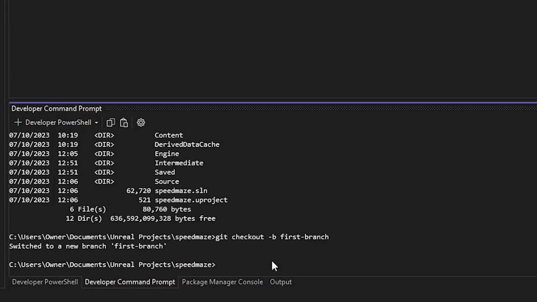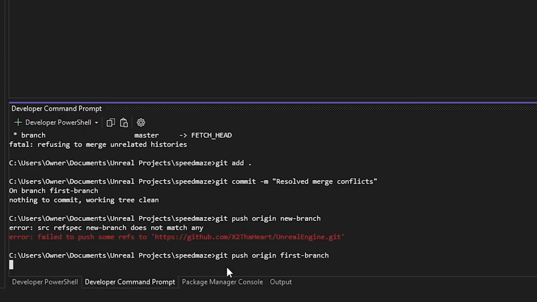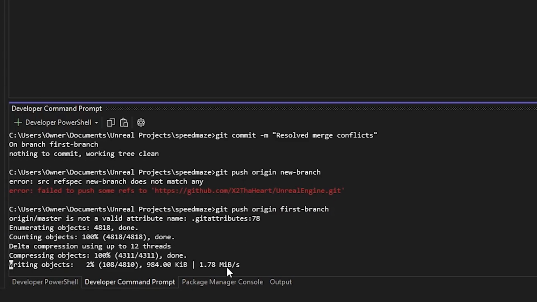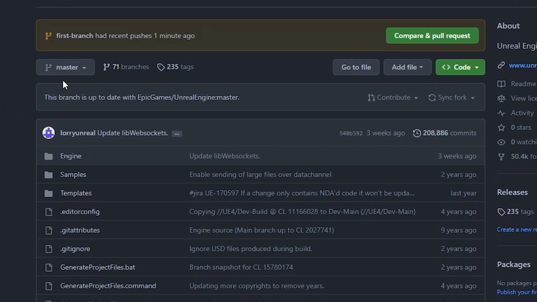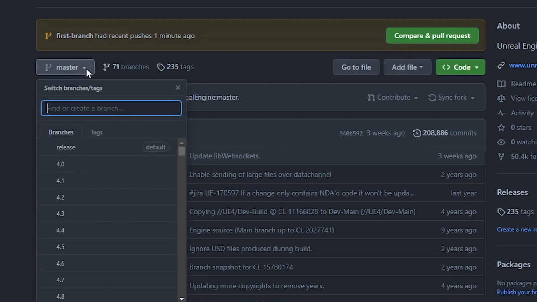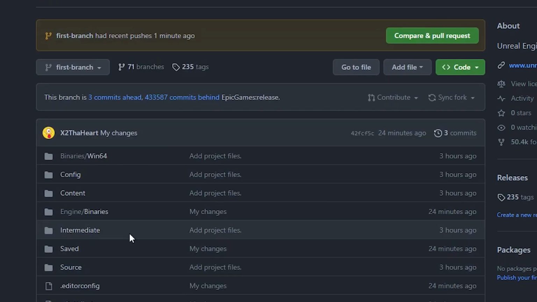First thing to do is check out a new branch with the following command. Then type the command git push origin and the name of your branch that you've just checked out. So now you can see that the first branch has just had a push, so all we're going to do is just click on master and then go down to first branch on the master. So now you can see all those files are updated.